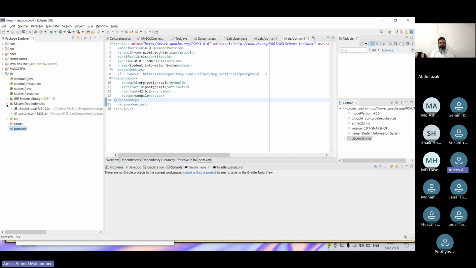Now inside, what you can see: the PostgreSQL jar, another jar got added. Okay, a checker file. I don't know what that one is, why it is added. Maybe internal dependencies will be there. Okay, so it got added, right?